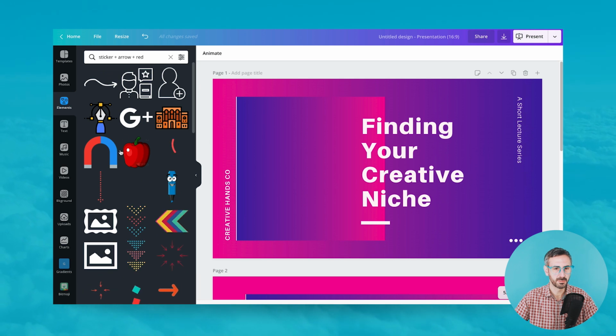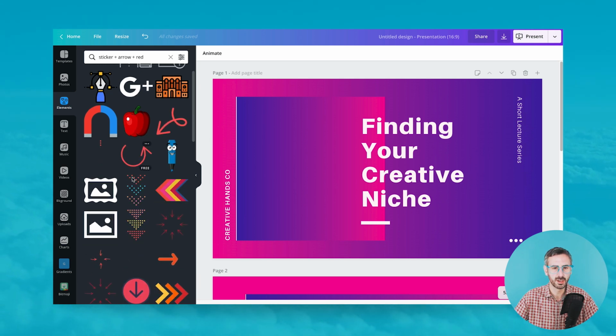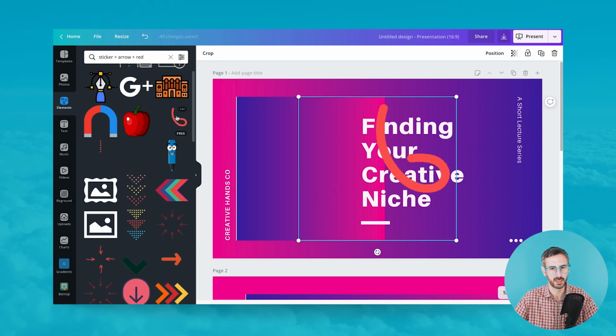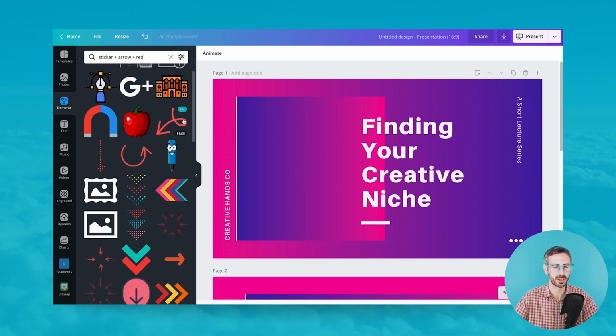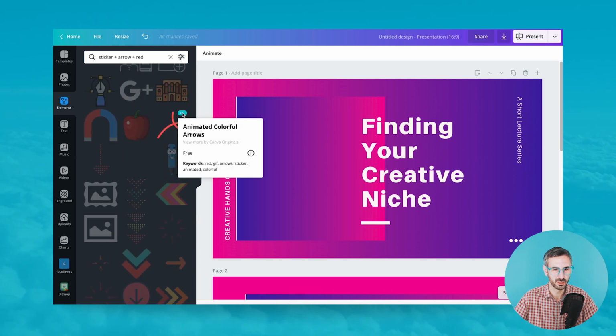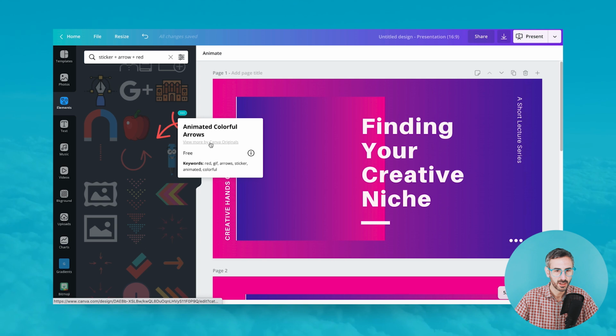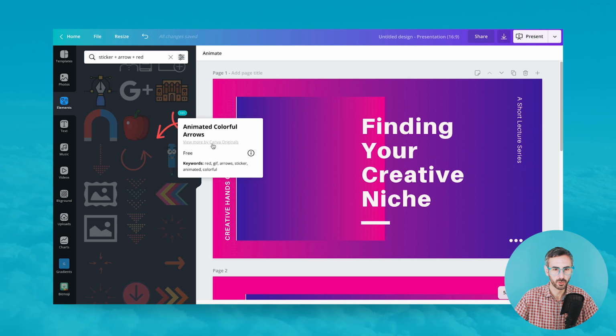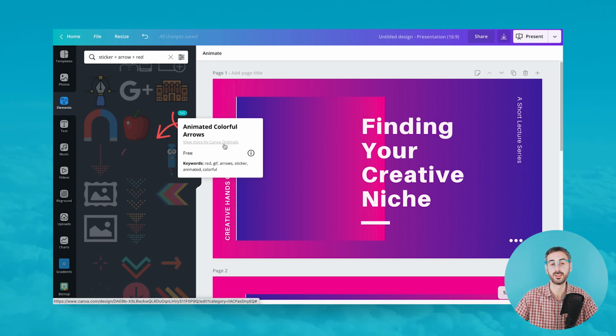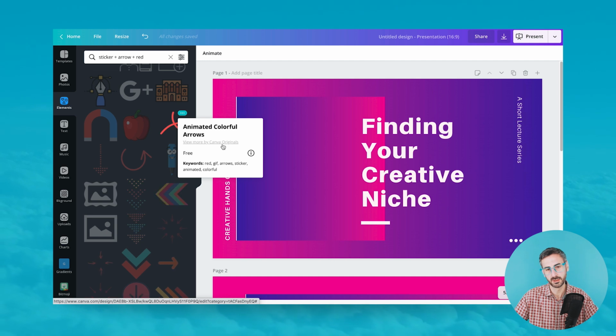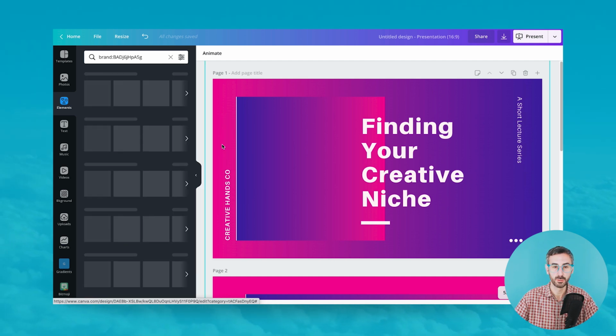Something else. Let's say you like this arrow right here. So you don't insert it in your document like I just did, but you click on the 3 little dots. And then once you're here, you are presented with a bit of information about this arrow. First, the keywords. So you have red, GIF, arrows, stickers, animated, and colorful. But then you also have the name of the contributor. You see here, view more by Canva Originals. So Canva Originals is the name of the contributor. This is probably one of the Canva contributors.